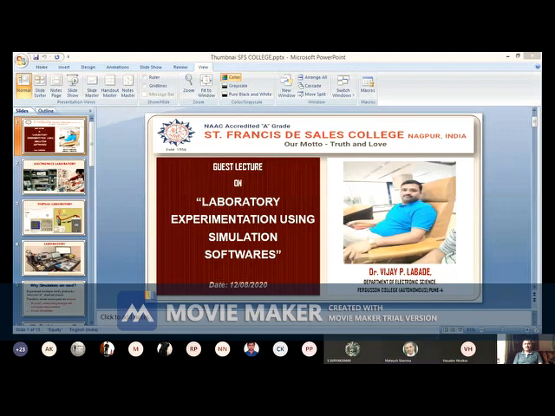Correct? So if you go for a virtual laboratory, you don't need any physical instruments or components. You need just a computer and some simulation software. That's it. With the help of a computer and this simulation software, you can perform any experiment and achieve the results. I know you need actual practice. Actual practice makes a man perfect.